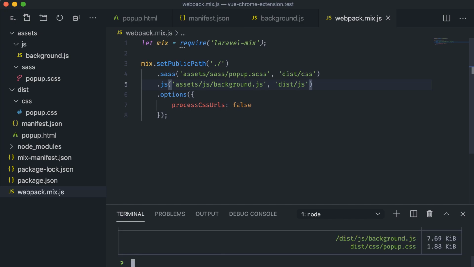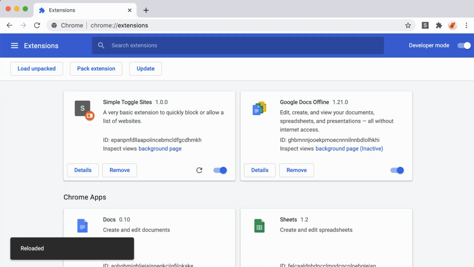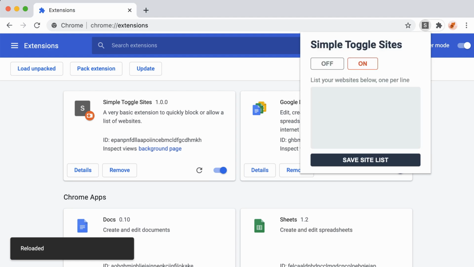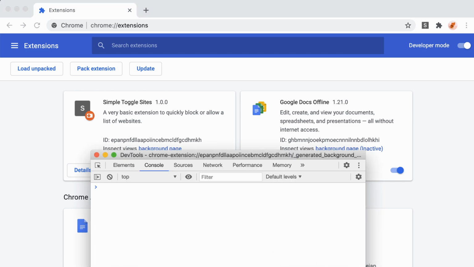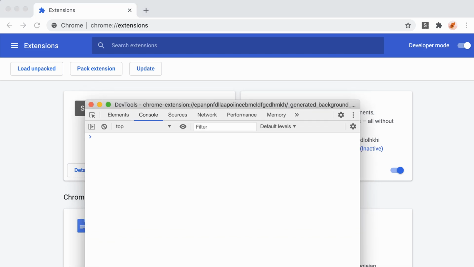Now if we go back to our extension screen in Chrome and refresh, we can see that, well, nothing is displaying or happening in our extension. That's expected though. We don't have any front-end functionality tied to our popup HTML yet. But if we click this background page link in the extension description, a Chrome DevTools window opens up that lets us monitor and work on background pages or scripts.